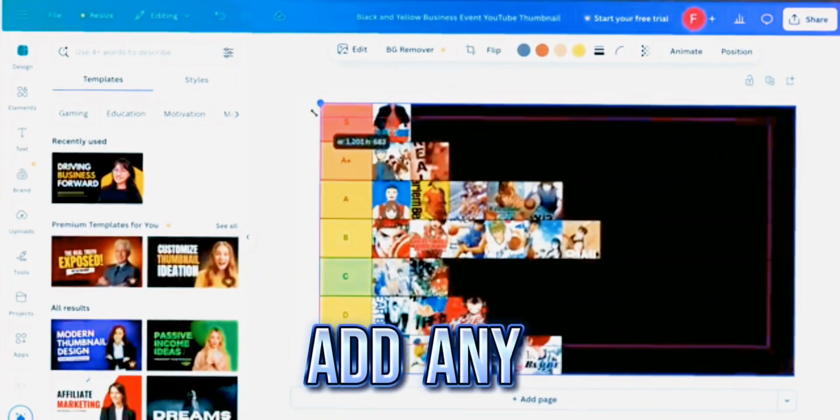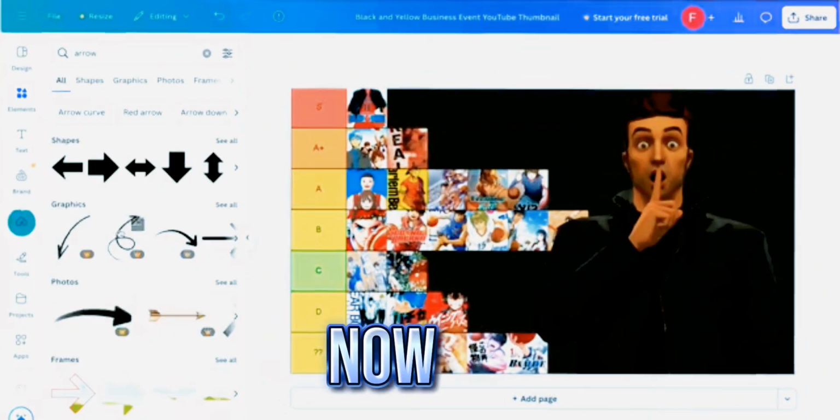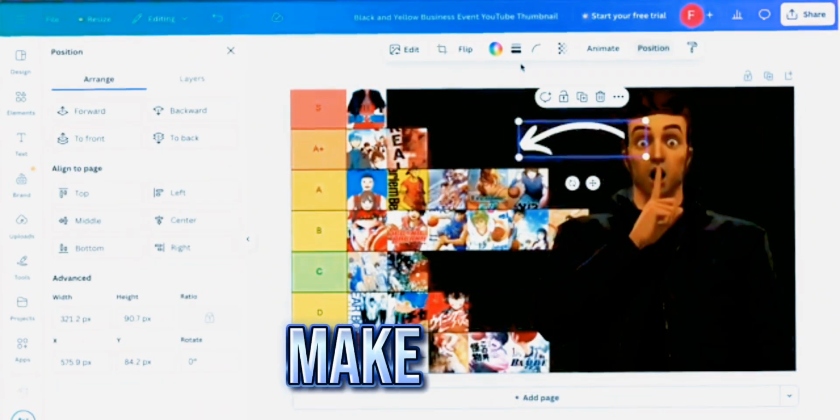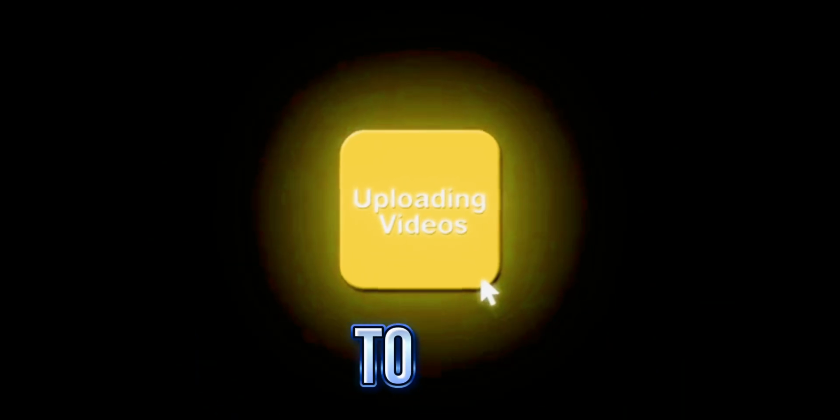Make sure you don't add any useless shiny stuff. To make this thumbnail viral, we need to make it very simple and clean. Now on the left side, you can add an arrow or your character's avatar, both look good. Just make sure it looks clean. So, just like that, your video is now fully packaged and ready to be uploaded.